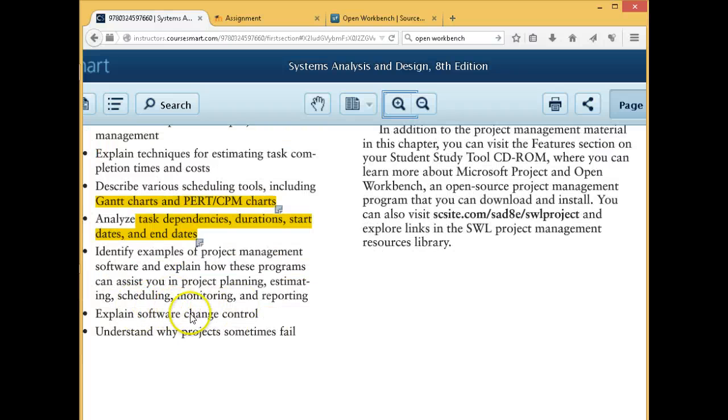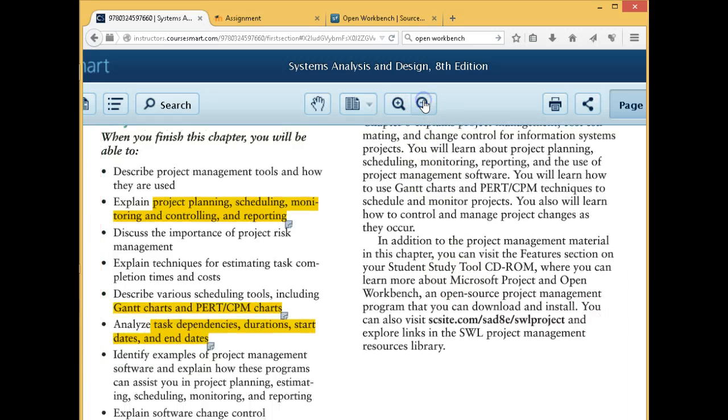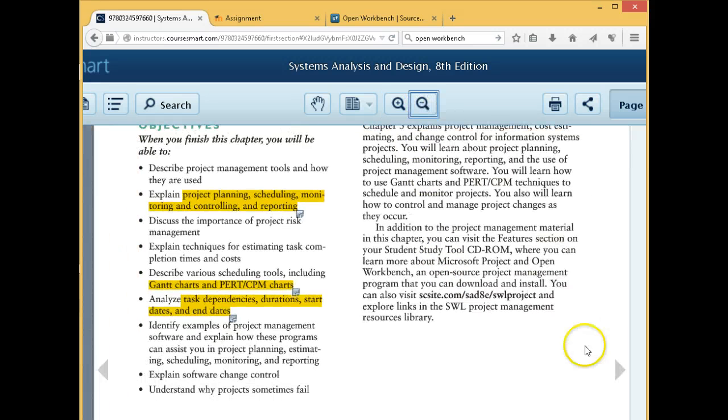Software change control is an issue when you have a software project that's built into a program called Visual Source Safe. I think that's still part of Visual Studio, but we might touch on that. So I have to zoom out a little bit here to see my page turning arrows.